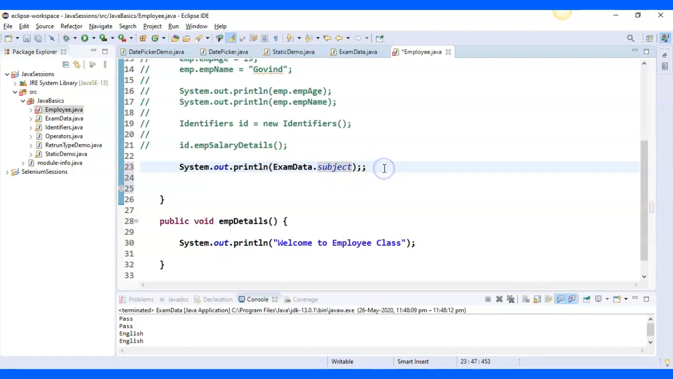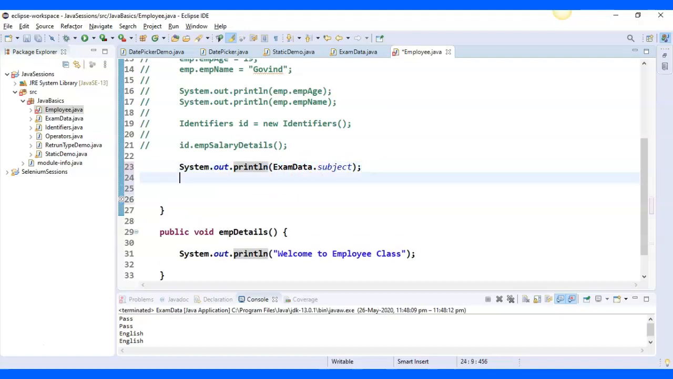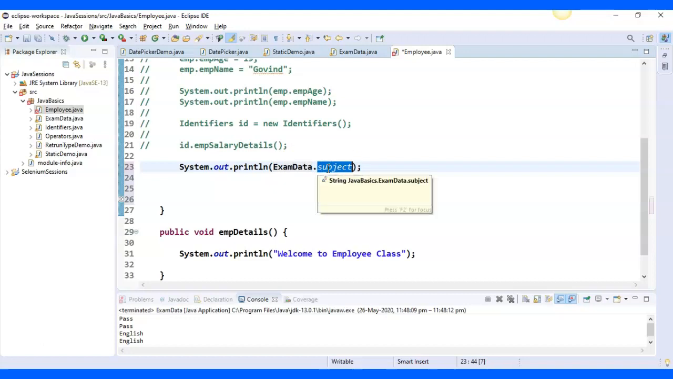or there are other ways also where you can directly use them. So we will learn all the syntaxes and writing the Java program in different ways in later videos. But for now, I'm just using system.out.println to explain the basic core Java concepts to you. Okay, so here I go with the static variable of the exam data class. So using the class name, I'm accessing the static variable.